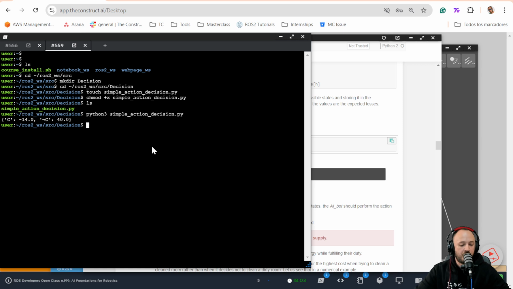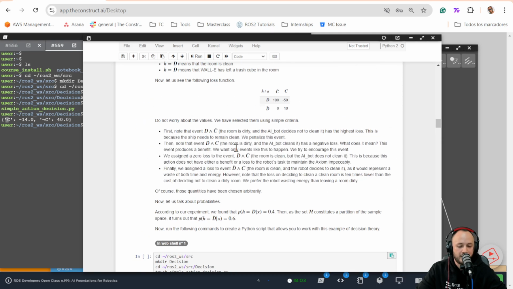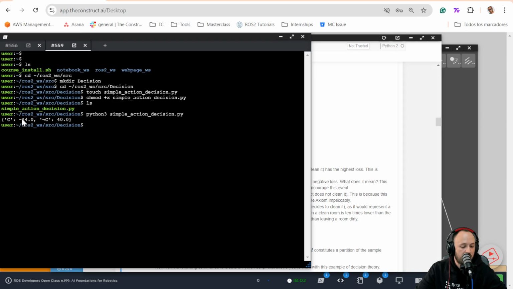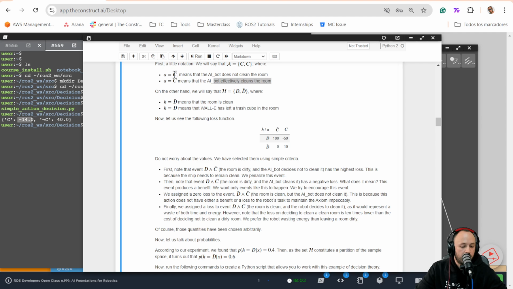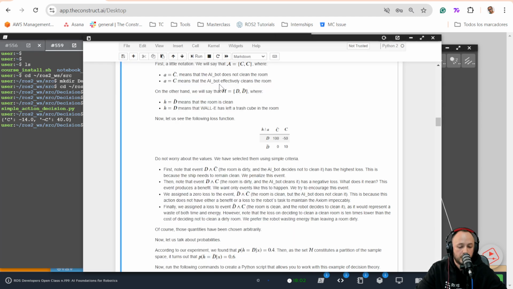So what are we going to have here? Well, we have that the C, which, let me remind you, means that the robot is going to clean the room, has a loss of minus 0.14, whereas C minus, which means that the robot does not clean the room, has a loss of 40. So the decision that the robot is going to make based on our data is to clean the room.